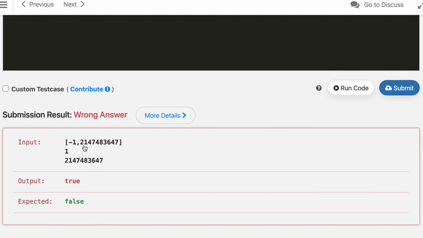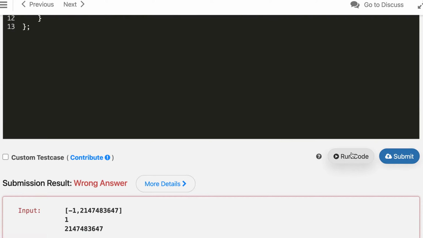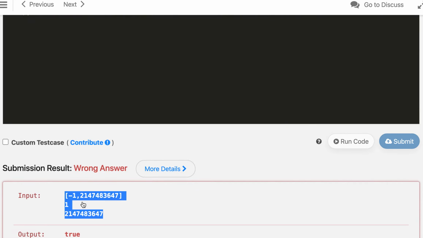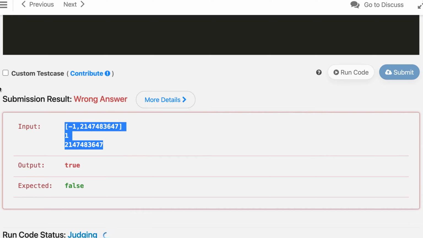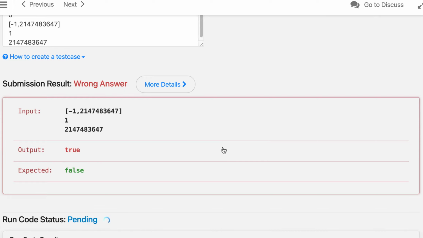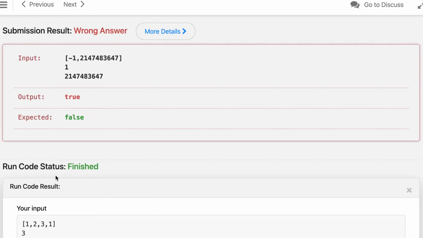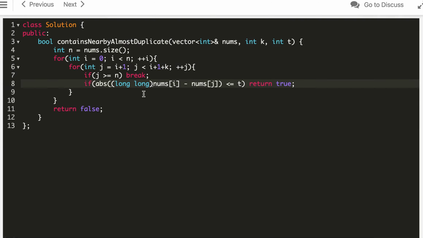So this is a large value, and if you subtract this minus this, then it will go out of bounds of integer. So let's cast one of these. Or let's copy this test case. Now this is correct. So we will not need this in Python.